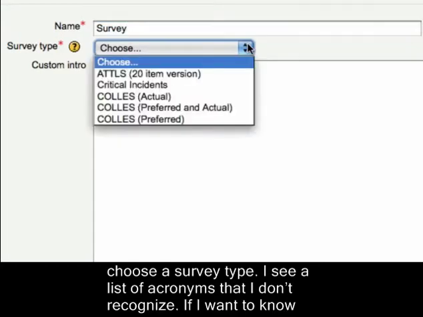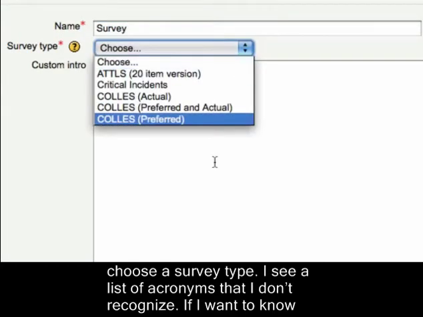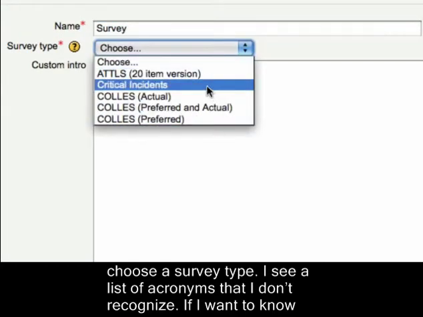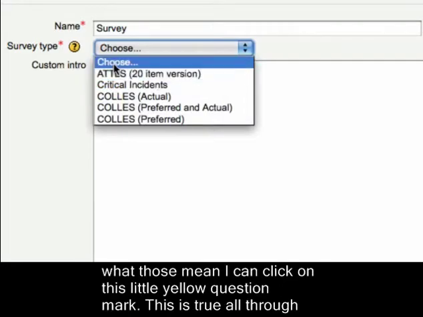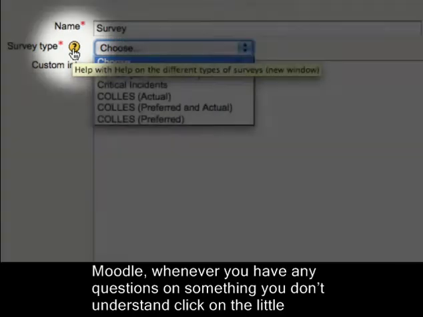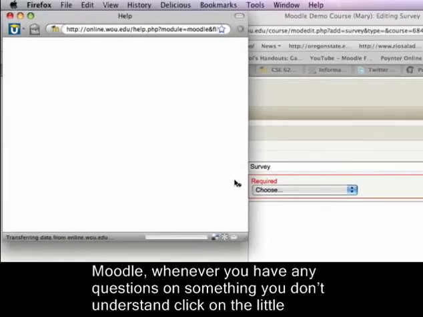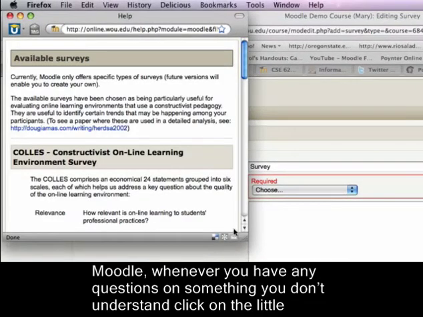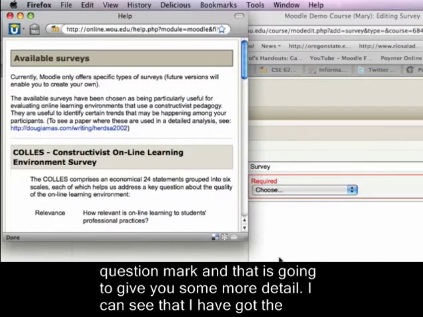So I click on that and I see a list of acronyms that I don't recognize. If I want to find out what those mean, I can click on this little yellow question mark, and this is true all through Moodle. Whenever you have a question on something you don't understand, click on the little question mark and that's going to give you some more detail.